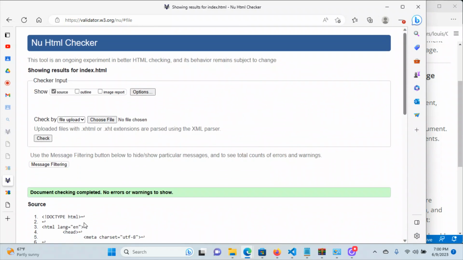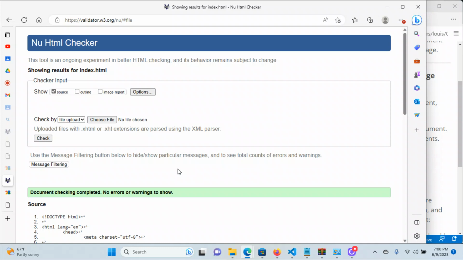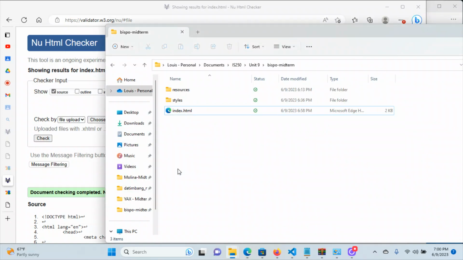The reason why I'm seeing the whole thing here is because I checked the source here. Sometimes I like checking outline as well, but we haven't really talked about that. But yeah, things are looking good. So now is when I would go in here and get ready to submit this.